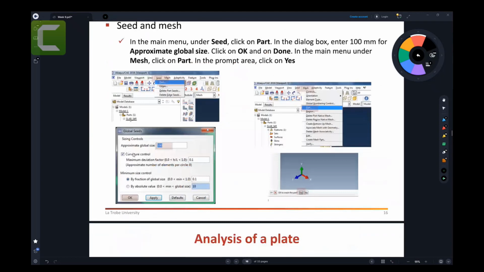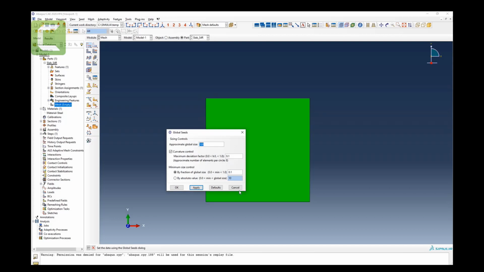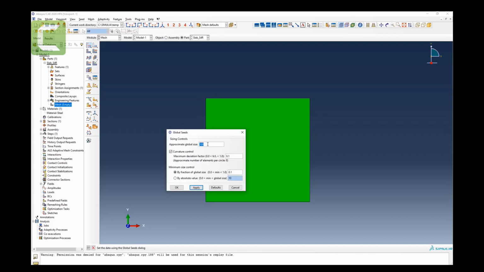Then we can put the approximate global size. If you're going to seed part, we can go to the seed part, or you can do this one here, seed parts. That will give you the same window. Now approximate global size 100 mm will create 100 by 100. You remember that was 1,000.